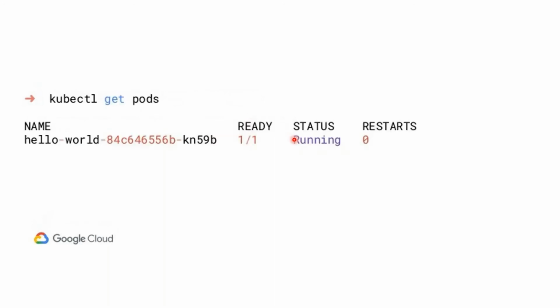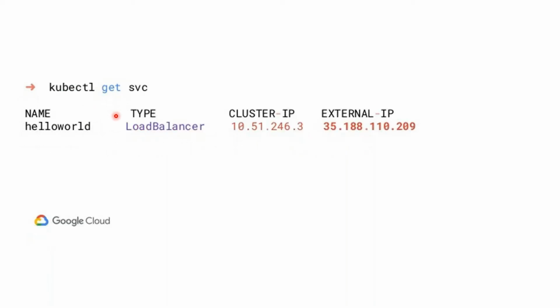Next one is, if you want to check the pods, whatever pods are running inside of your cluster, this is the command: kubectl get pods. And next one is, when we create a deployment, by that time we need to create one service. Okay, if you want to check that service, this is the command: kubectl get svc or service, both are the same. Okay, so this is the service.